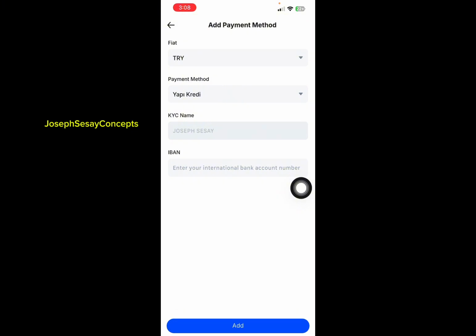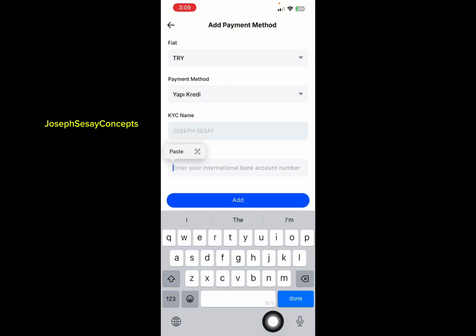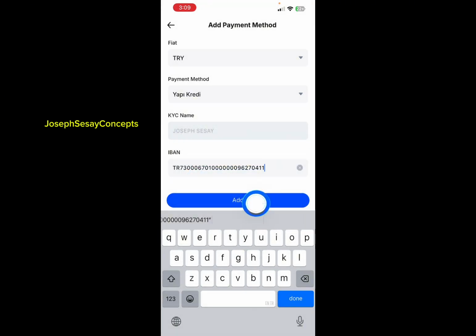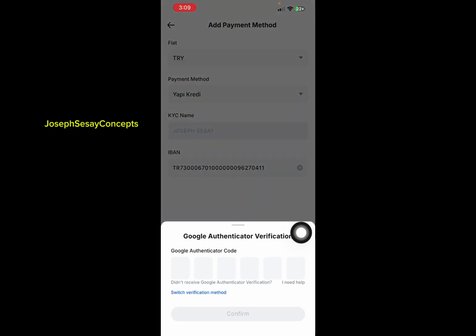What you need to do now is go to your bank app, copy your IBAN number or your account number and paste it here. So I'll just go to my Yapi Credit app and copy that. I have copied my IBAN number. Now I'll paste. It's not going to be visible for security purposes. So I'll allow paste and I'll tap this add icon.